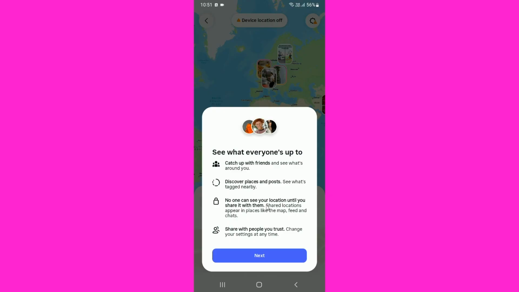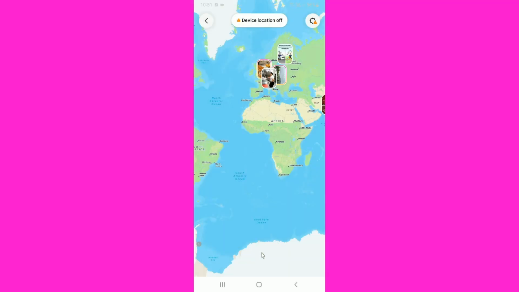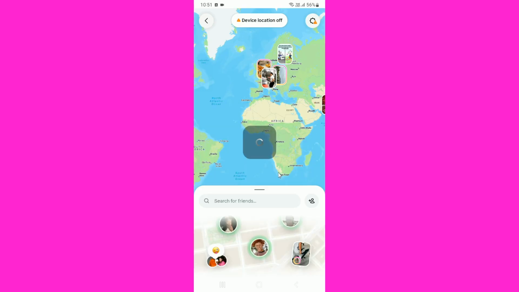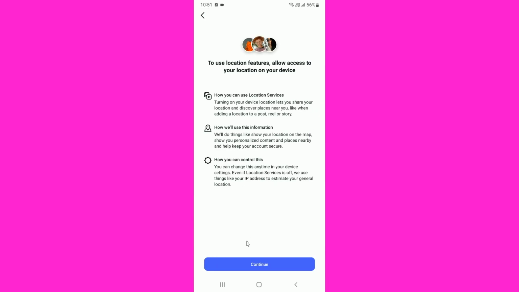First simply tap on next. Now here you need to simply select the specific category for your live location sharing. So I just want to select close friends only. Simply tap on share location, and now here you need to simply tap on continue.